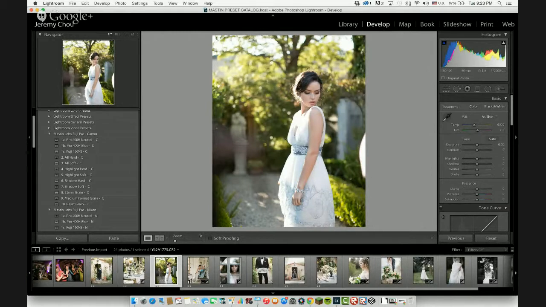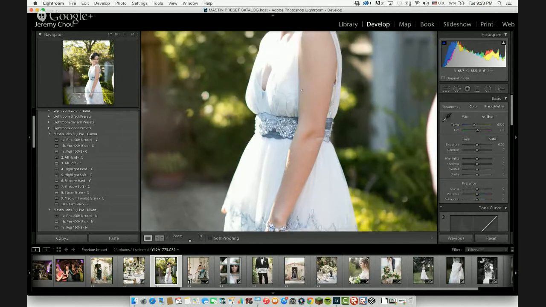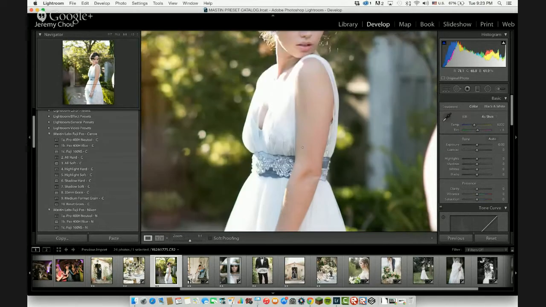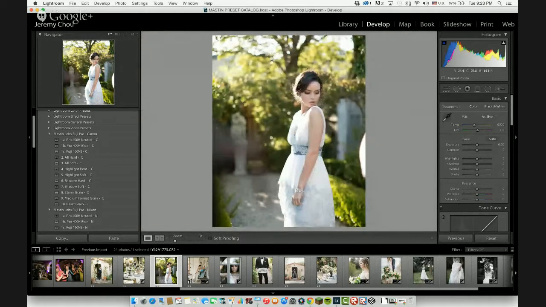So this one, exposure to me is right on. I didn't blow out the detail on her dress. You can still see all the folds on her dress. The only thing I blew out is here, a little higher, but there's nothing I can do about that. It's completely blown. I can't bring that back. So her face is perfectly exposed.